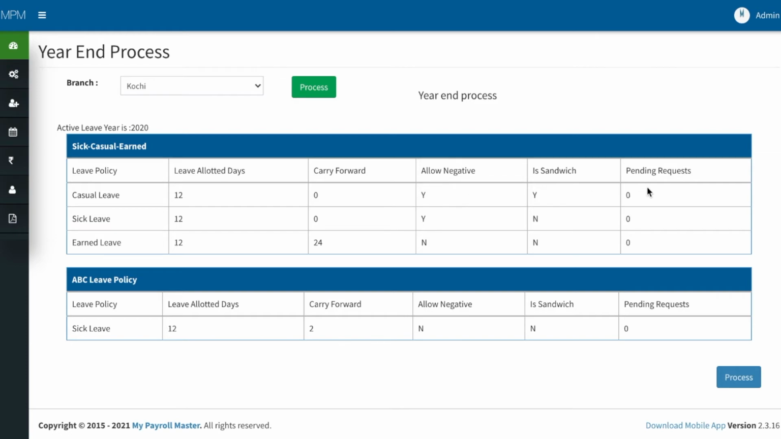Here, pending request means if the employees have applied for the leave and it is not approved, it will be shown in pending request count against that leave. If there is a pending leave request, year-end process can't be done. In this case, year-end process can be done because the pending requests are 0.